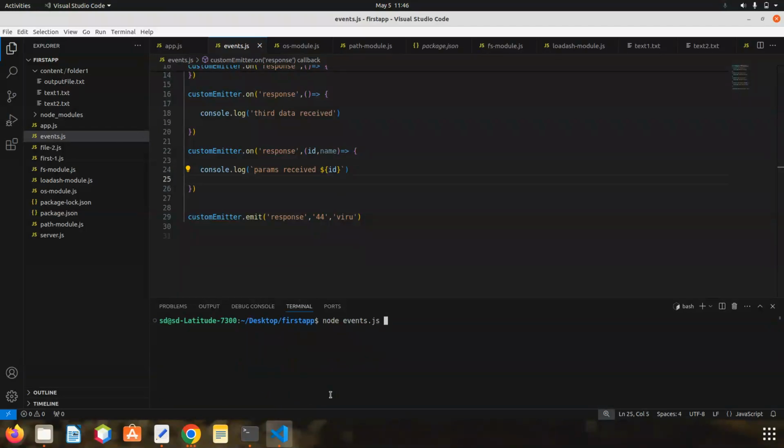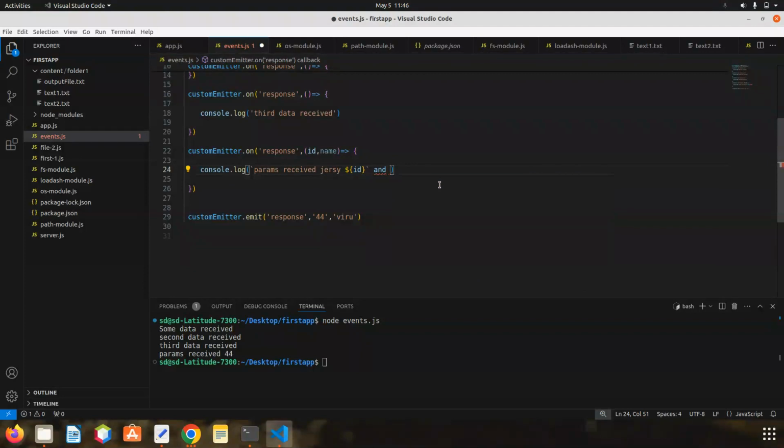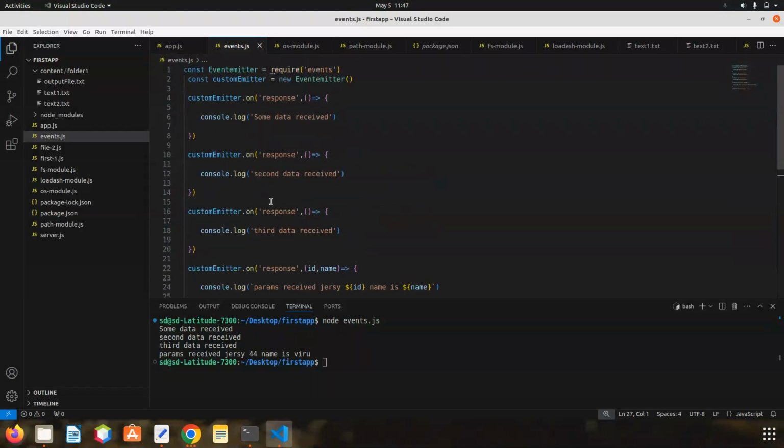Syntax error. Okay, no issue. And we received jersey 44 and name, bracket inside the arrow, name is Vero. That name comes in the variable name. Yes, right. Params received: jersey 44, name is Vero. That's it.